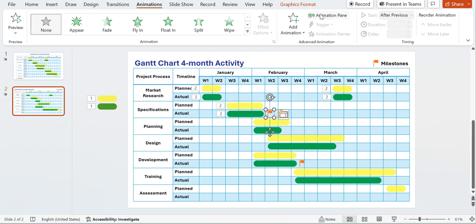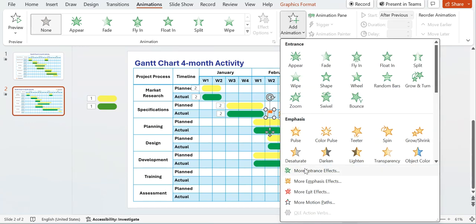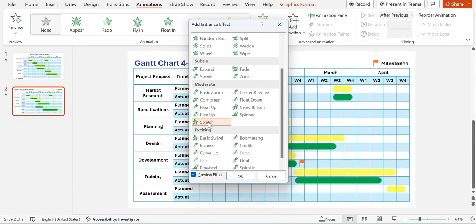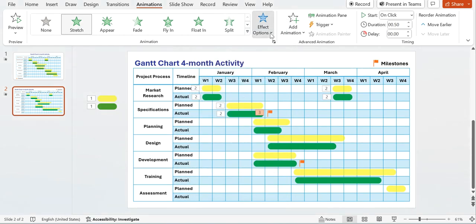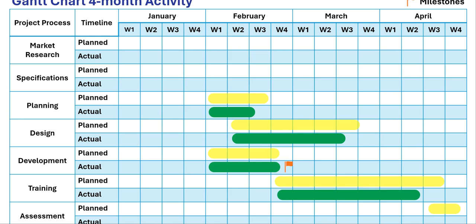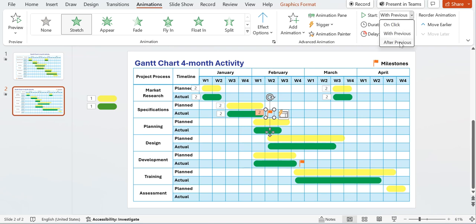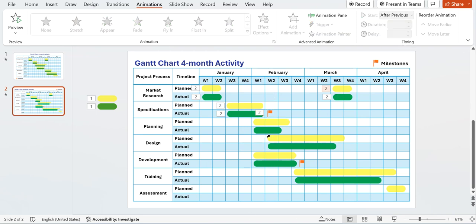I'll quickly add the animation here. Go to Animation, Add Animation, More Entrance Effects, and I will select this one, Stretch. Okay, and I will add From Bottom. So it will appear like this, and it will be After Previous. Or maybe we can do With Previous. So let's quickly see how it works. And we can see that it comes quick, so we will say After Previous. So yes, perfect. Now I'm gonna add the same animations to the whole thing, and it will be the same.